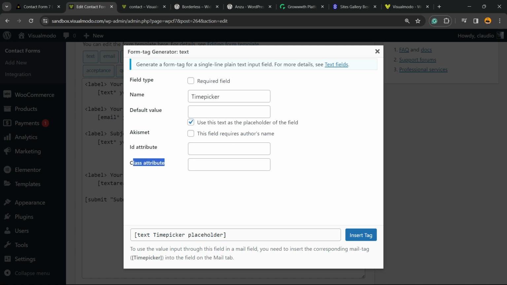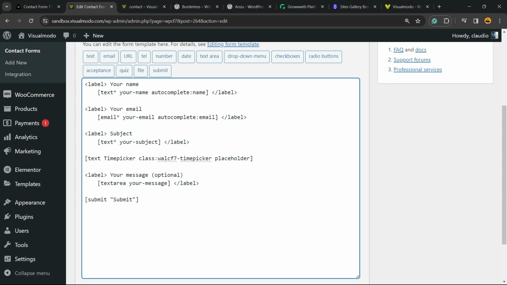And into the class attribute, we're gonna place the code that we did copy from the plugin details, okay? Just like this, time picker. Now we're gonna insert the tag, and here is the time picker. Now I'm gonna apply the label text.